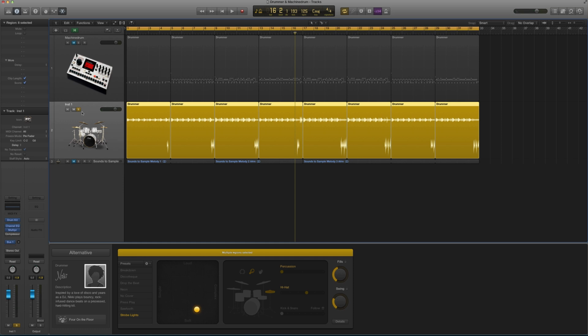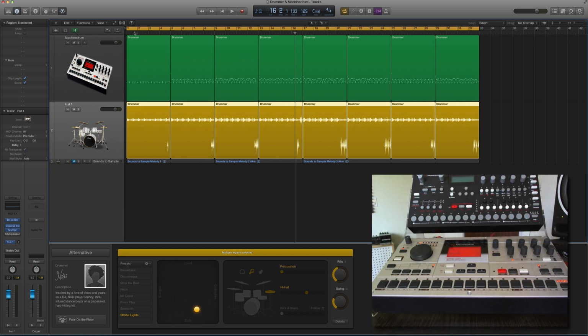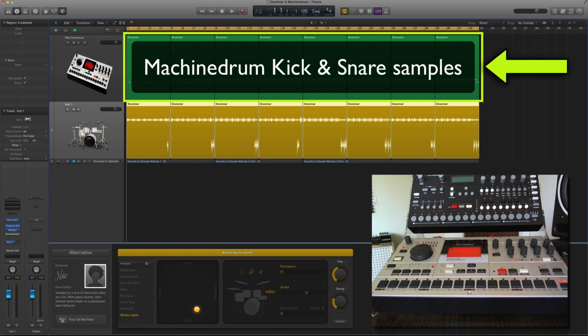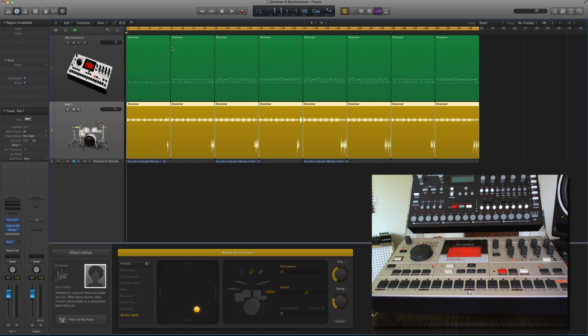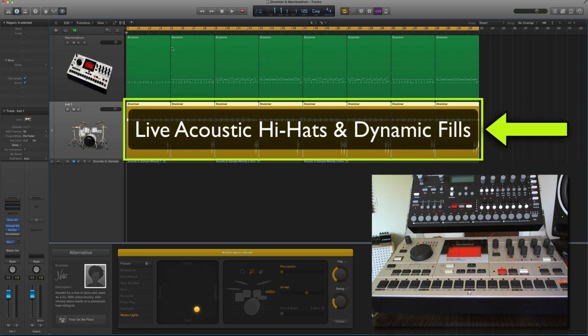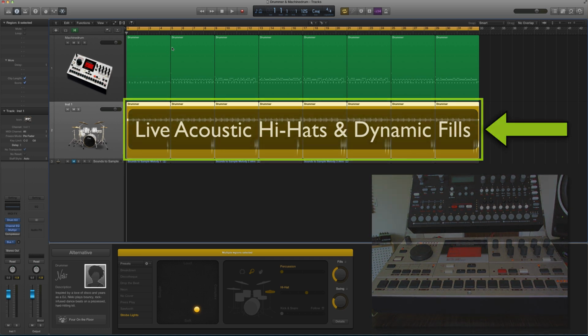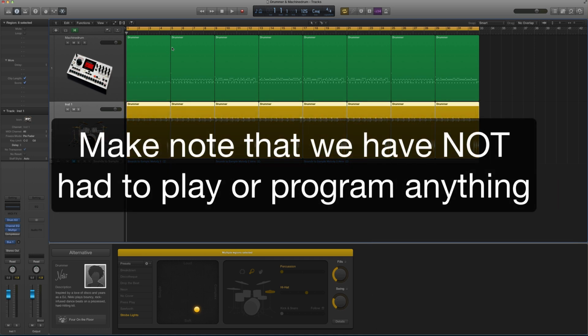All right, awesome. So now, if we play this back together with our Machine Drum, you'll see that we have kick and snare, which are samples from the Machine Drum, and we have a very live, humanistic, dynamic kind of real-time playing from an acoustic drum set. And this is all being generated by Drummer. I haven't had to program one single thing myself.